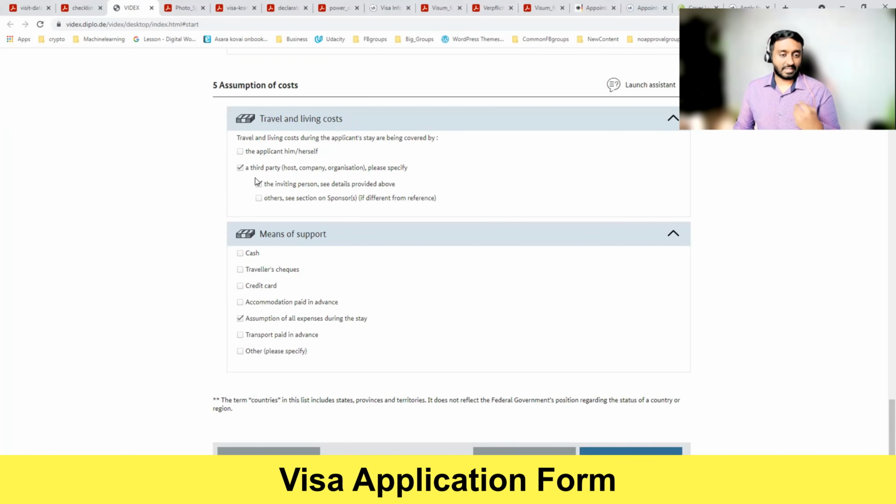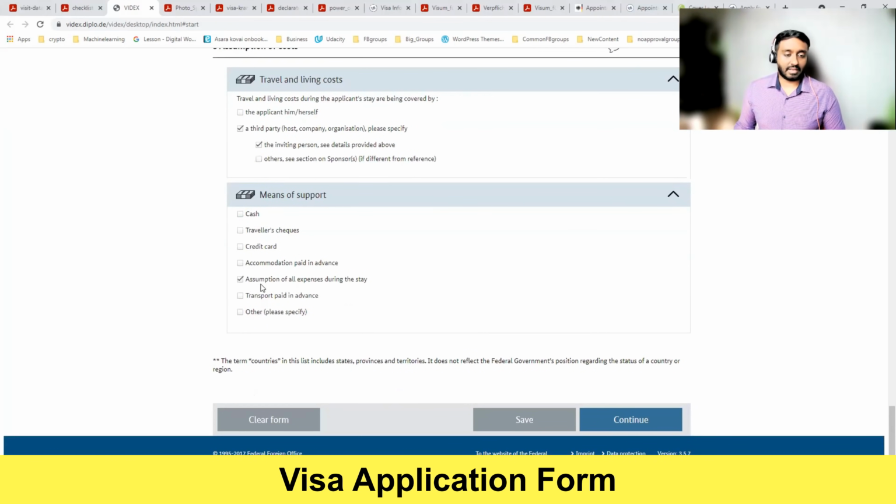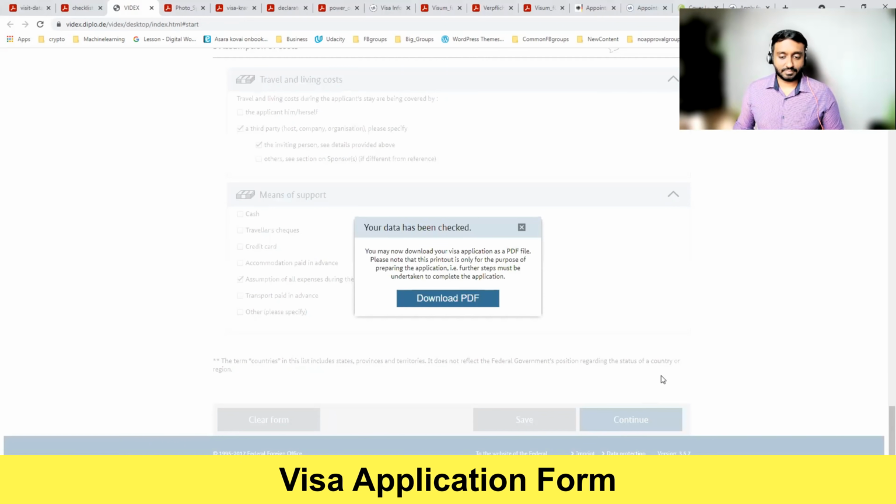So we have to tick out this particular detail. And last, means of support: you can click on cash, credit card, or, like myself, assumption of all expenses during the stay. That means I'm taking care of all the expenses for my mom. So I just clicked on this. So once all this is done, you just click on continue.